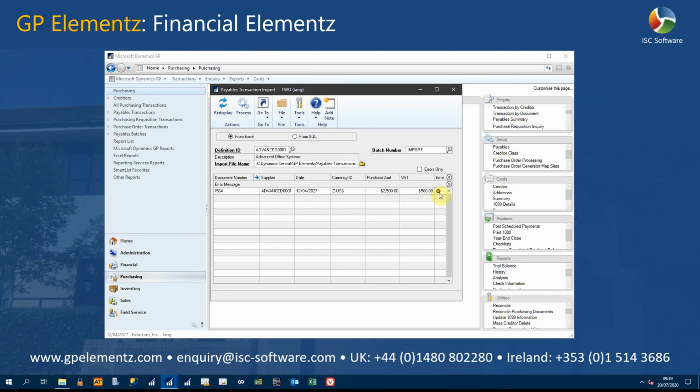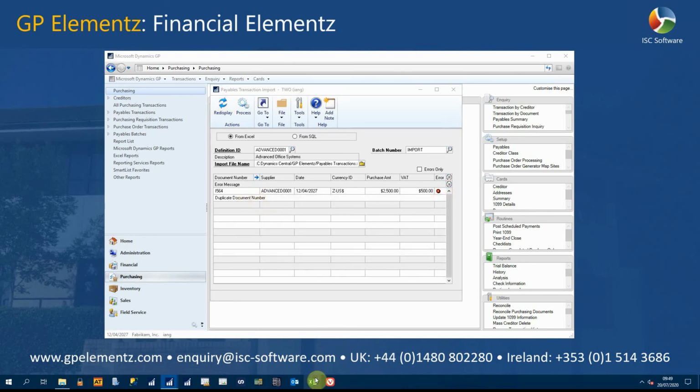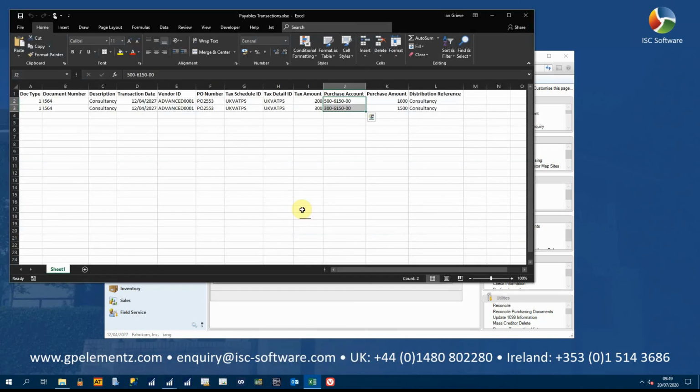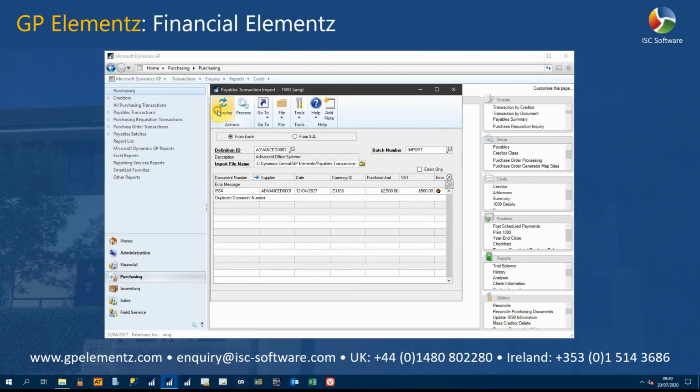As you can see, we've got an error message showing up there, and if I fold that down, we can see it's a duplicate document number because that file has already been loaded in previously. So checks are done against the data to make sure the data is valid. If those other fields didn't exist, they would be rejected. So what I'll do is I'll just edit this file to change the document number. And if I click redisplay, it will reload the file.